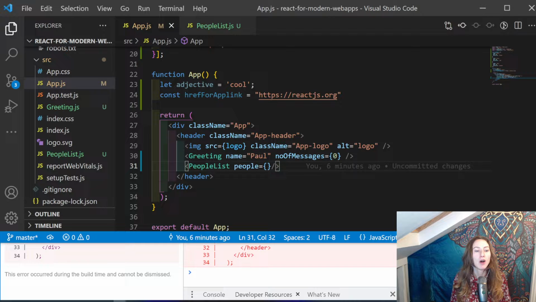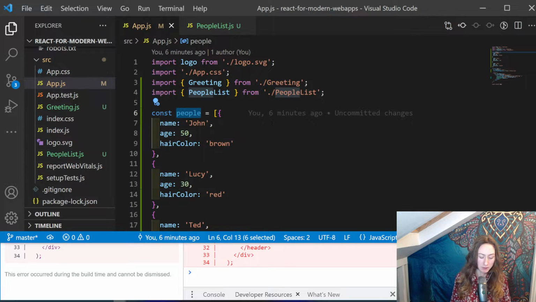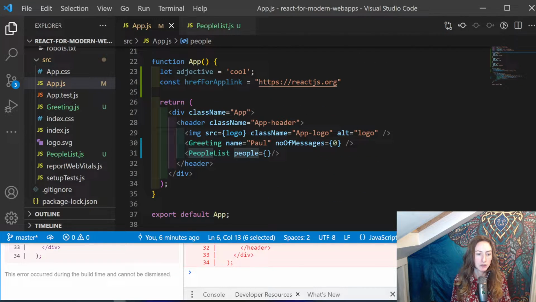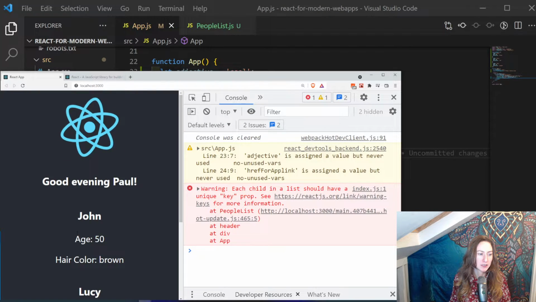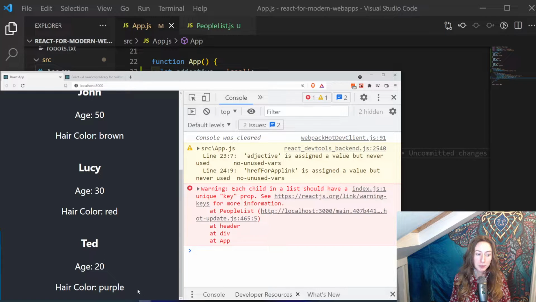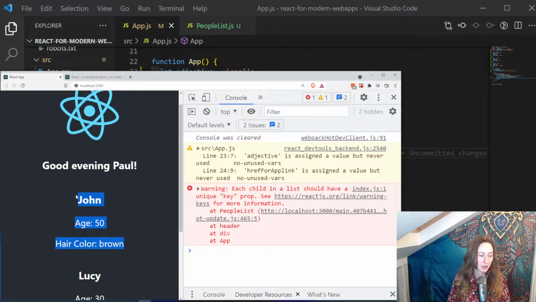Sorry, so, oh yeah, so here I'm just passing nothing. So I need to pass my people, of course. So let me do that. If I just pass in people, we should be doing a little bit better. Okay, great. So now we can see our loop is executing. We have our map working, and we're showing each person as we iterate through. So that is super duper.